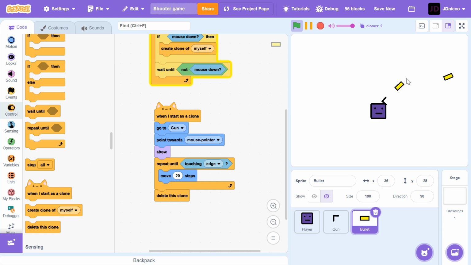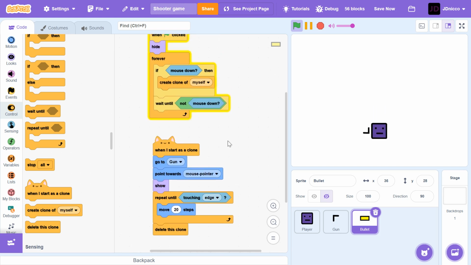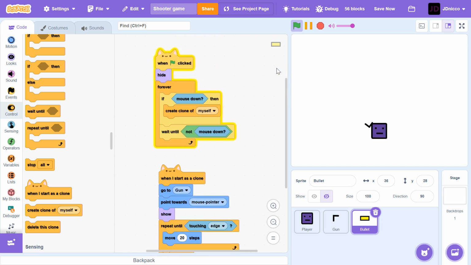So then we'll have this basic shooting and movement, and that is all for episode 1 of the Scratch Shooter game series. In the next episode, I will be making enemies.